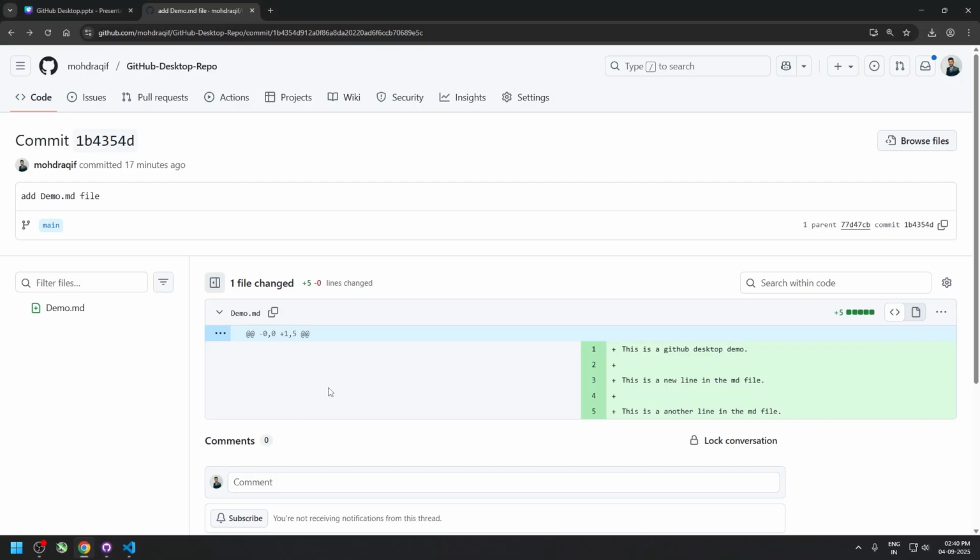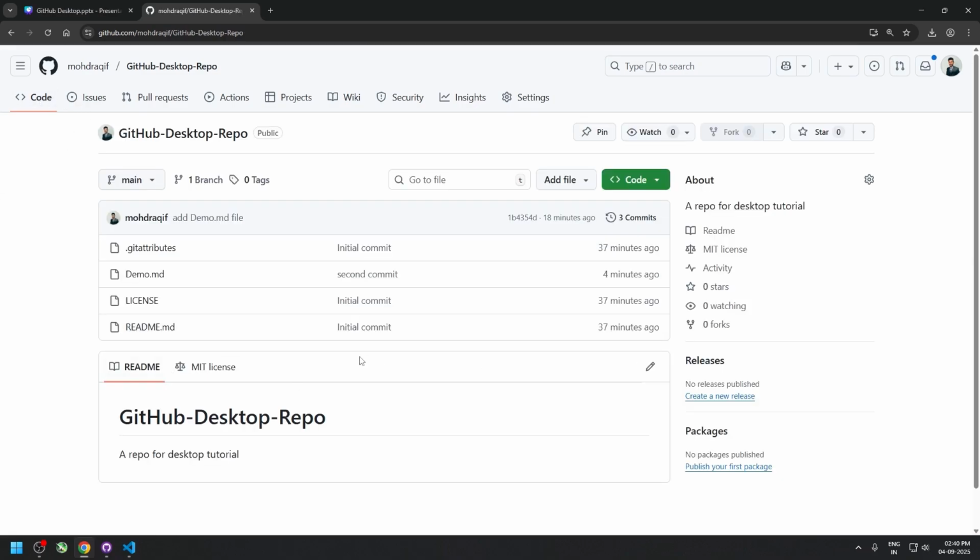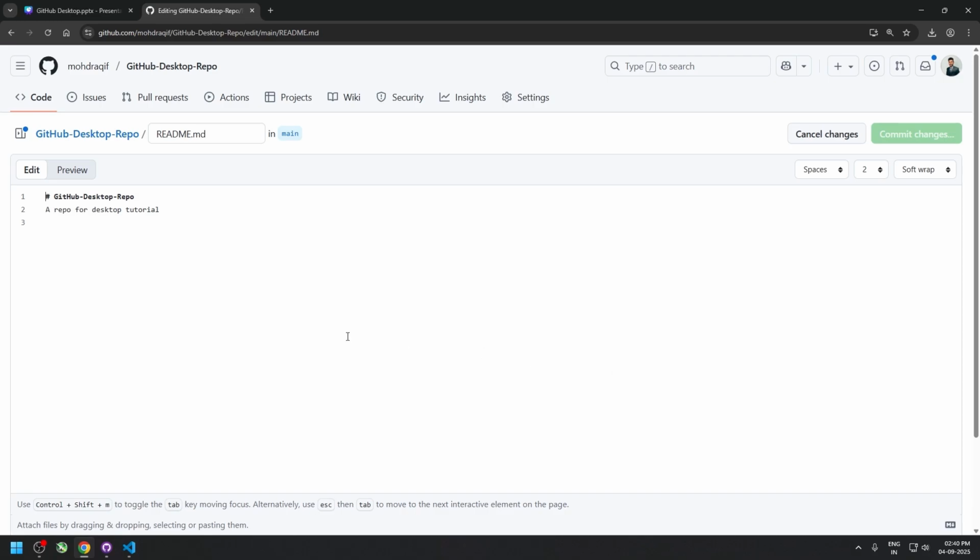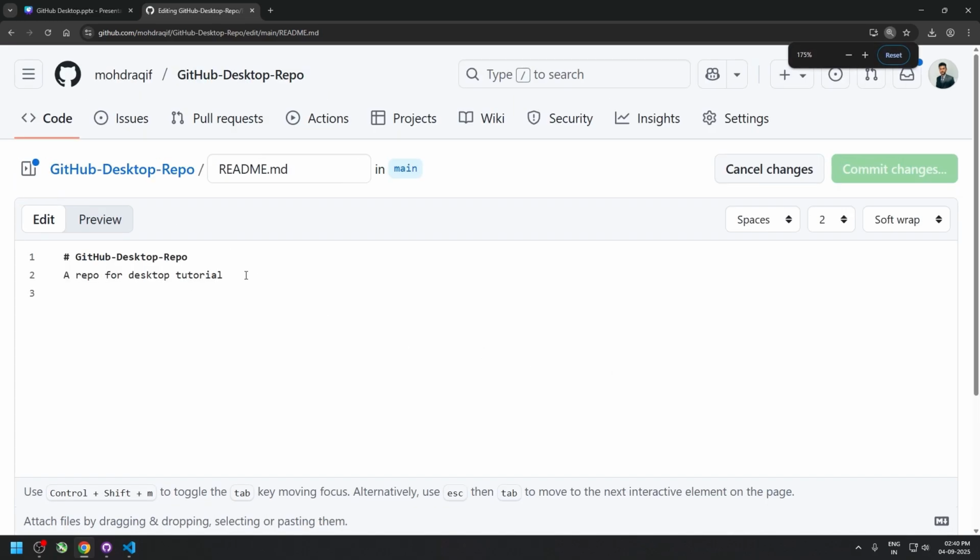First of all, let's assume we have some changes. Go to code. And we are going to do the changes from a GitHub repository because I want to pull those changes. I'm going to edit this file and let's increase the zoom level. A repo for desktop tutorial. So let's add something. This is a huge change. Good luck. And then save it.